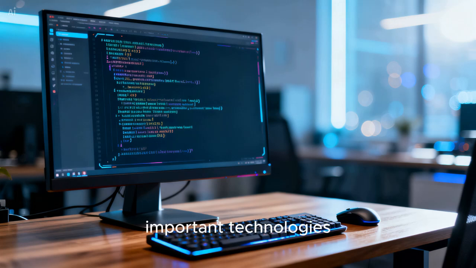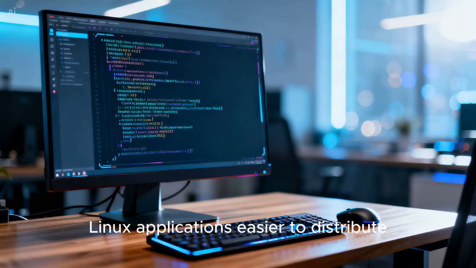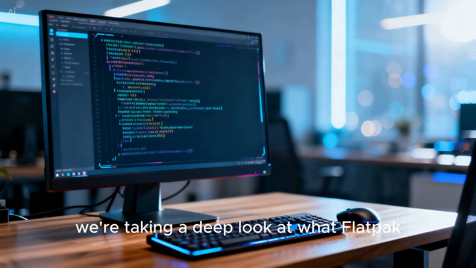Flatpak, one of the most important technologies in the modern Linux ecosystem, has officially reached version 1.18, bringing a new wave of improvements to application sandboxing, software distribution, performance, security, and developer experience. For Linux users, developers, and distribution maintainers, this release represents another significant step forward in the effort to make Linux applications easier to distribute, safer to run, and more consistent across different operating systems and desktop environments. Today, we're taking a deep look at what Flatpak 1.18 introduces, why these changes matter, and how they could impact the future of Linux software delivery.